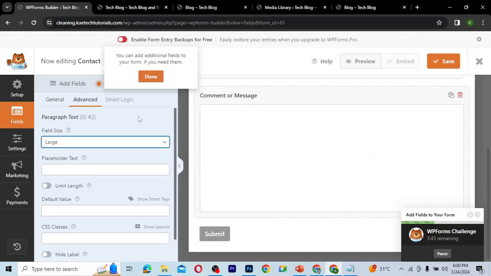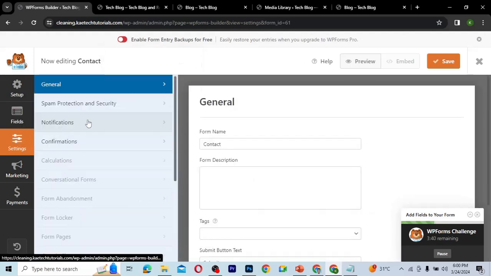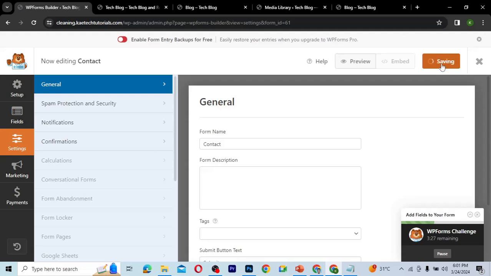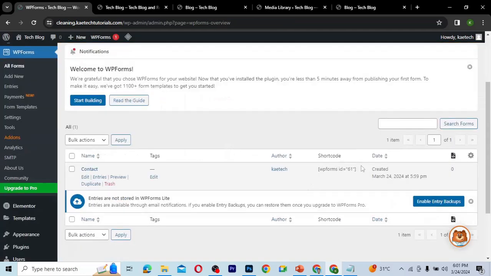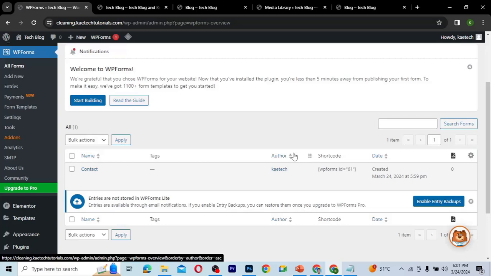The only thing left is for you to do your settings, go to your notifications and then confirmations. Make sure that everything is correct for you, and if everything is done, just click on save over here to save your form. Make sure you save it like this, and then you're good to go. I'm going to close this, and this is our first form. You can copy the shortcode, or you can use Elementor to insert it over there. So I think it's okay.